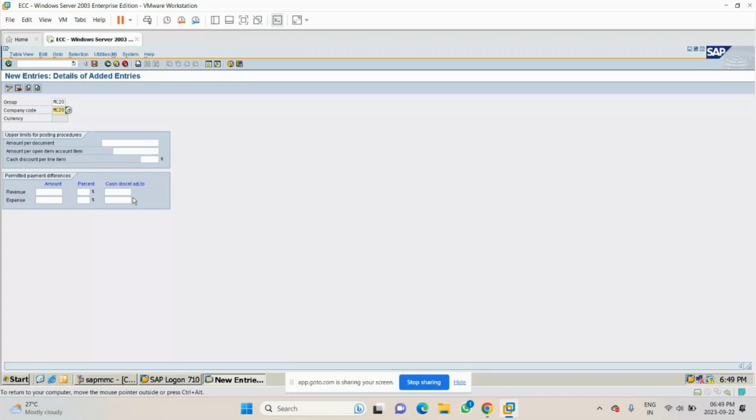Okay, so after this, next step is you have amount per document. Amount per document, how much you are going to tolerate here. So amount per document, I'm giving here 11 nines. 1, 2, 3, 4, 5, 6, 7, 8, 9, 10, 11. And amount per line item, so per document means per bill, per line item means debit and credit. So here I'm giving 9 nines. 1, 2, 3, 4, 5, 6, 7, 8, 9. Okay, this is what I'm giving.